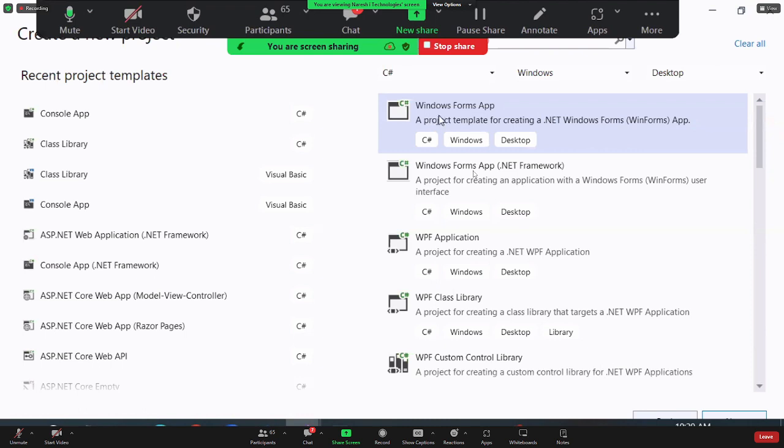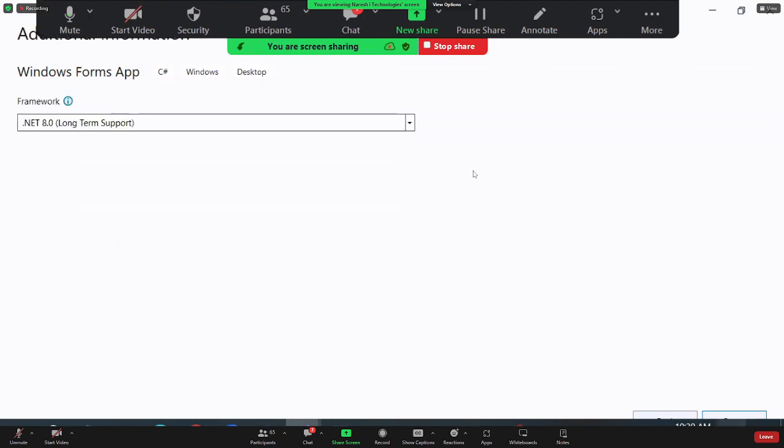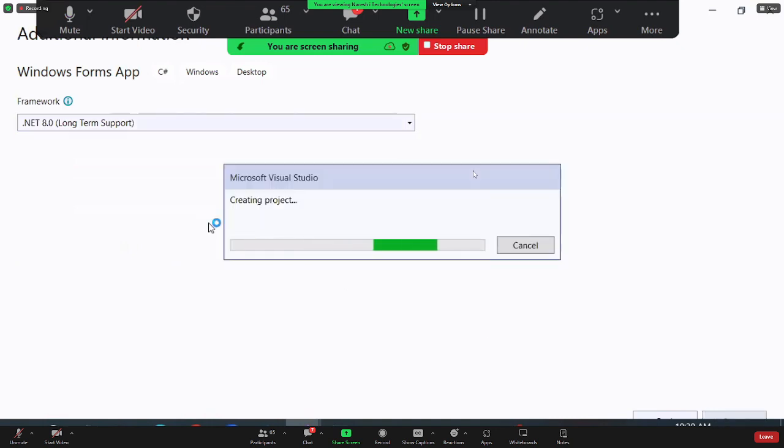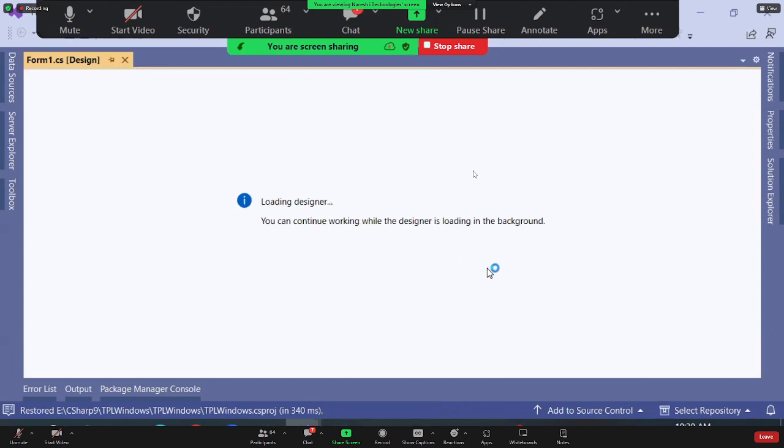If I want to build those types of things, we can use a Windows Forms app. You can give a name for it. I'm giving some name, guys. And the location. Now you will have a form, Form1.cs. Here HTML code won't be there. That's all. Everything will be the same.